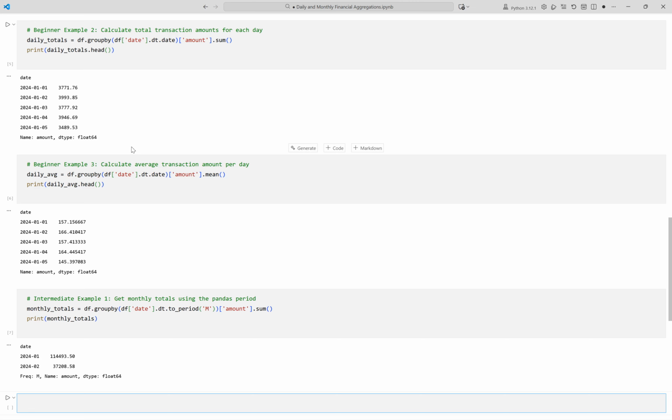Practice: compare monthly and weekly totals. When would each be more useful for a bank?